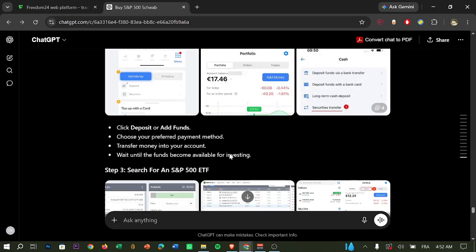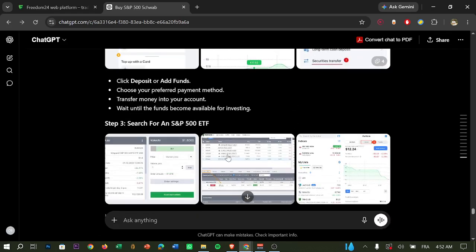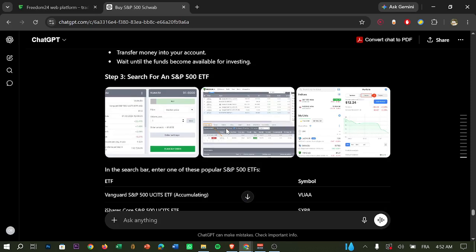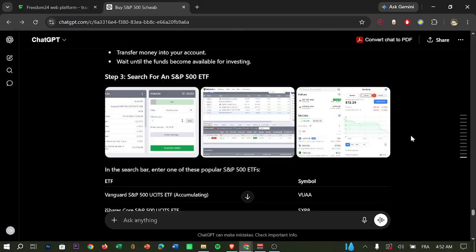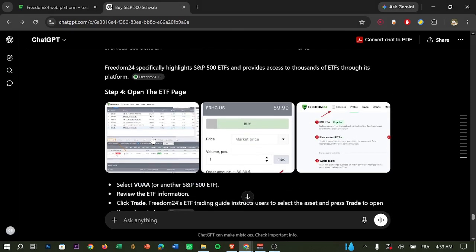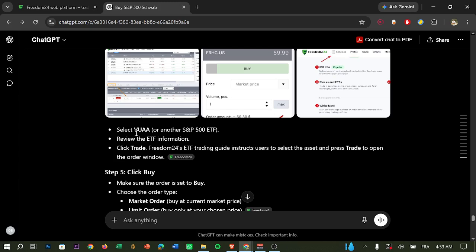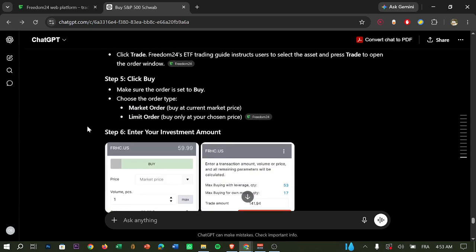Okay, then search for an S&P 500 ETF. As you can see here, you have to find an S&P 500 ETF, and then open the ETF page. Select VUAF or another S&P 500 ETF, review the ETF information, and click trade. Freedom24's ETF trading guide instructs users to select the asset and press trade to open the order window. Okay, so then click buy, and that's it, guys.